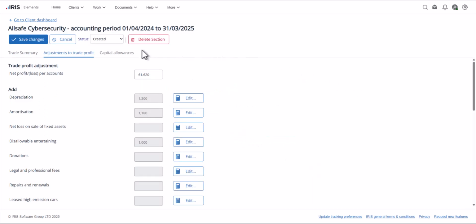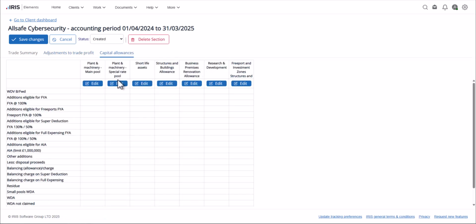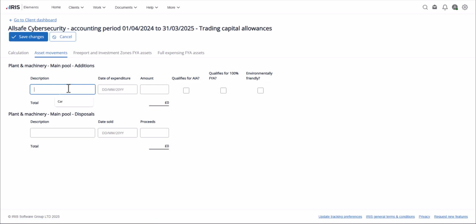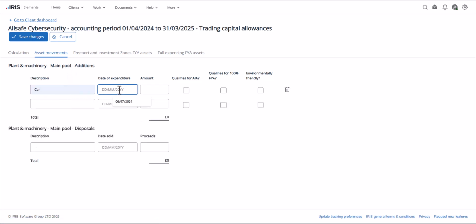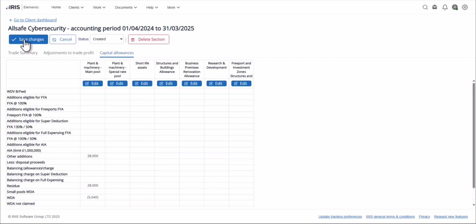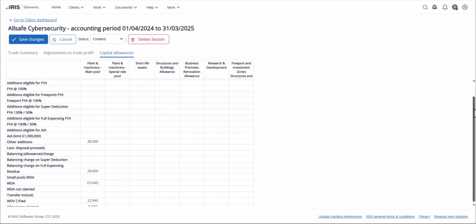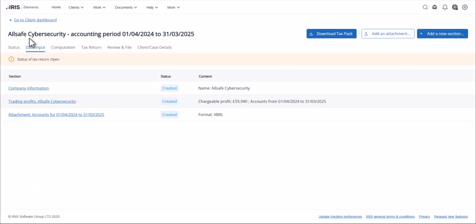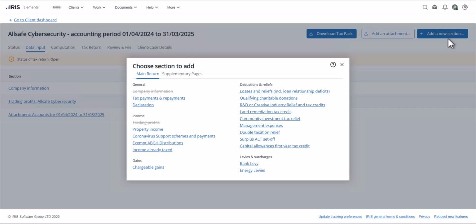And then you've got your capital allowances. Just a matter of editing those, going into your asset movements, adding additional assets, if it qualifies for anything. And then you can see it'll summarise that and automatically calculate it. If you require any additional sections, you can add them.